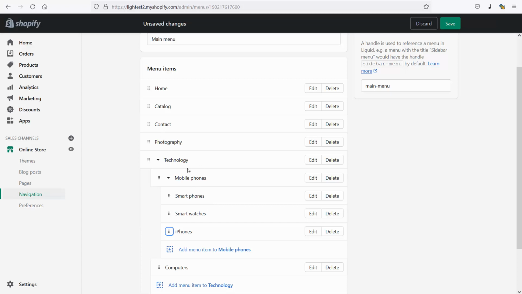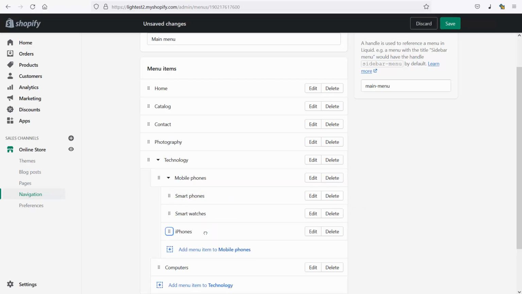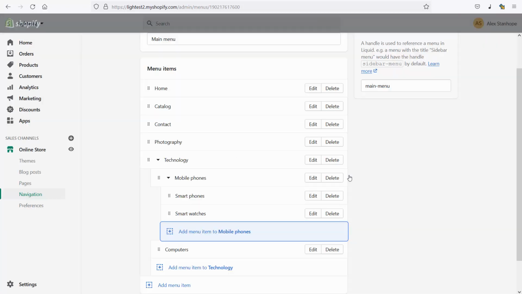So first level categories, second level categories like mobile phones and computers, and third level categories. When I try to create this 4th level of category, it won't do it. But this is not the only way in which we can create categories. So what I'm going to do is delete that menu item.